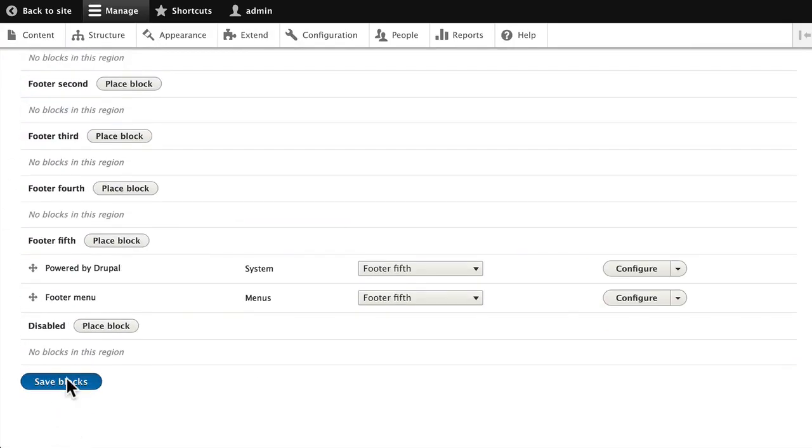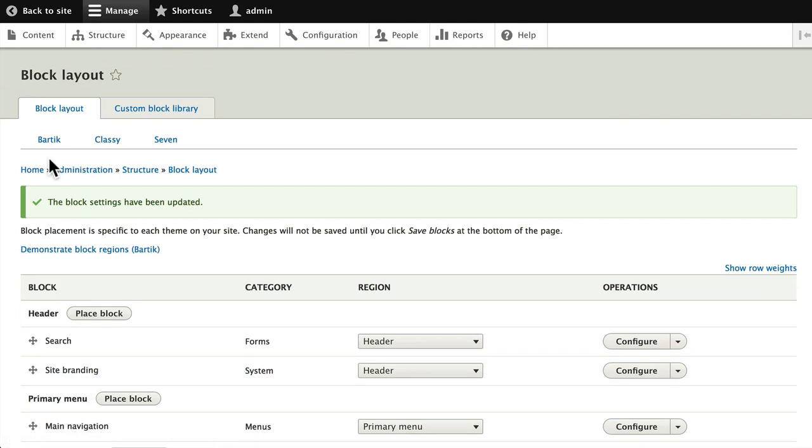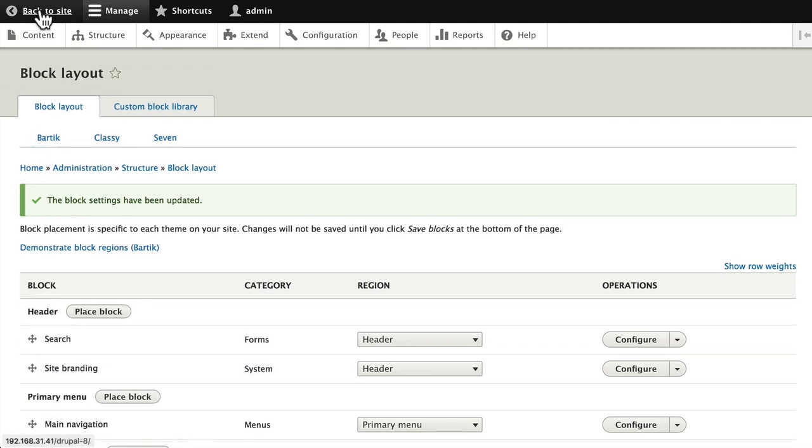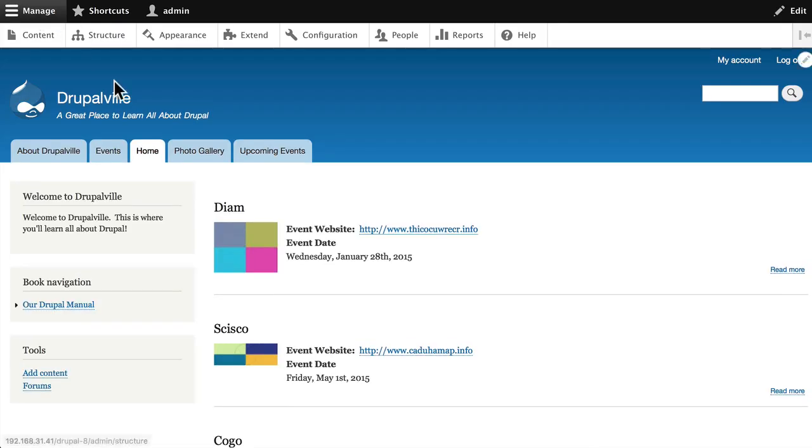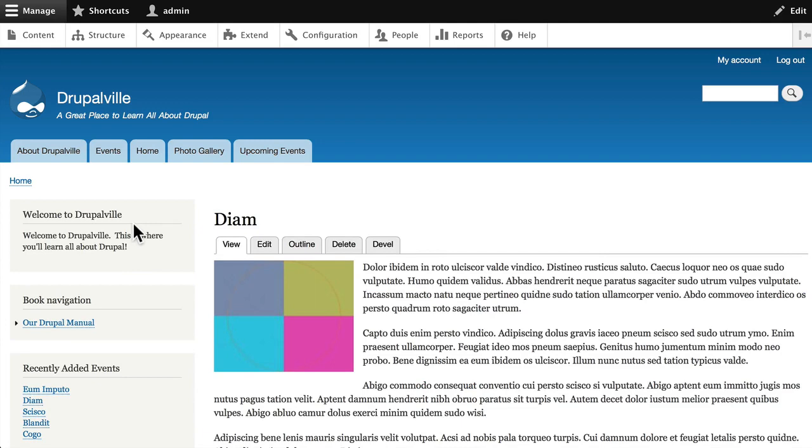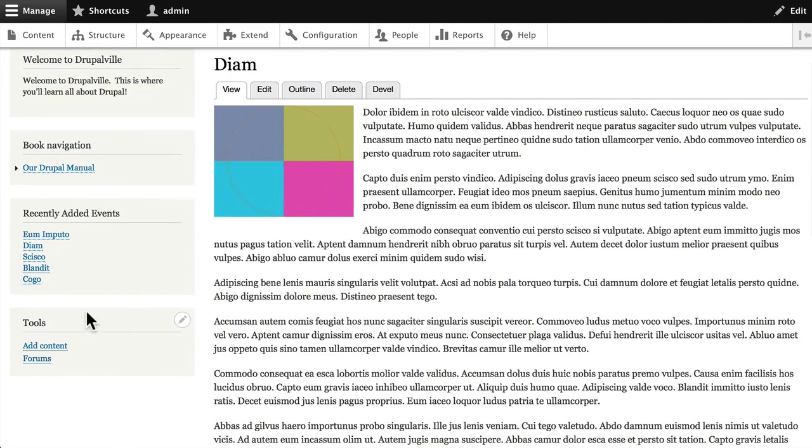And just for kicks and giggles, click Save again because that's probably a good idea. Click back to Site, and now you'll see the latest Events Added block is not there anymore. But if I go to an event, there it is, Latest Events Added.